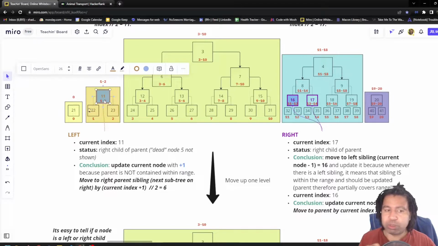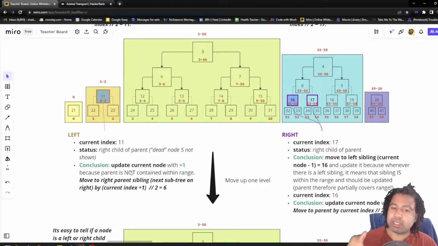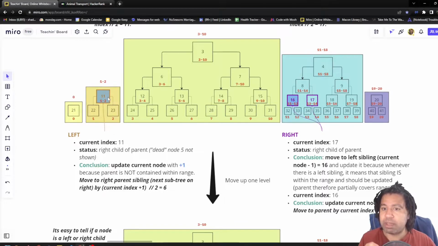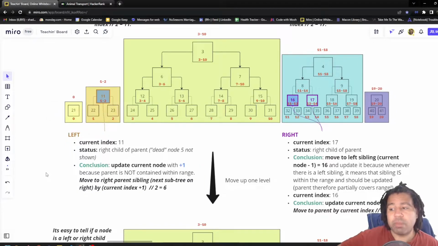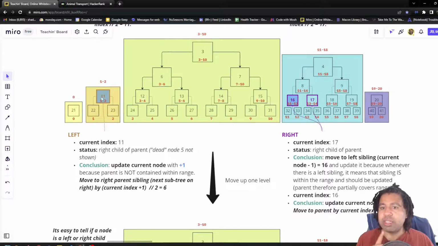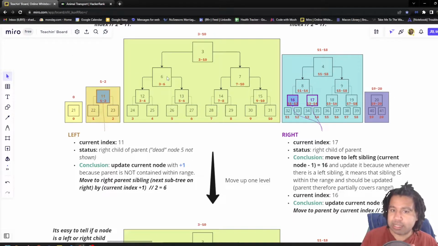So that's why it's a little blue here. We will do the +1 addition here because the parent is not contained within the range. And by the parent, I mean this dead node number 5. So we'll make that update, but then where do we go? We actually don't want to go to the parent because we know the parent is not within range. We want to go to the parent's right sibling. We don't want to go to the 5. We want to go to the 6. So how do we do that?